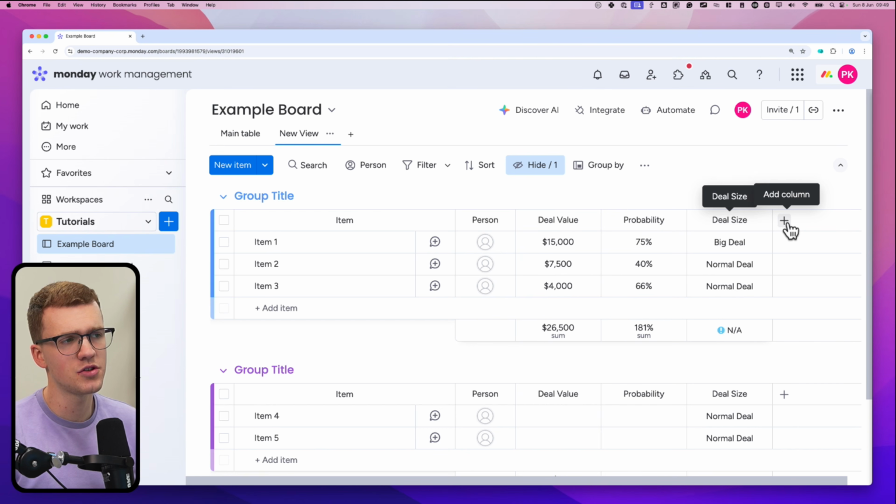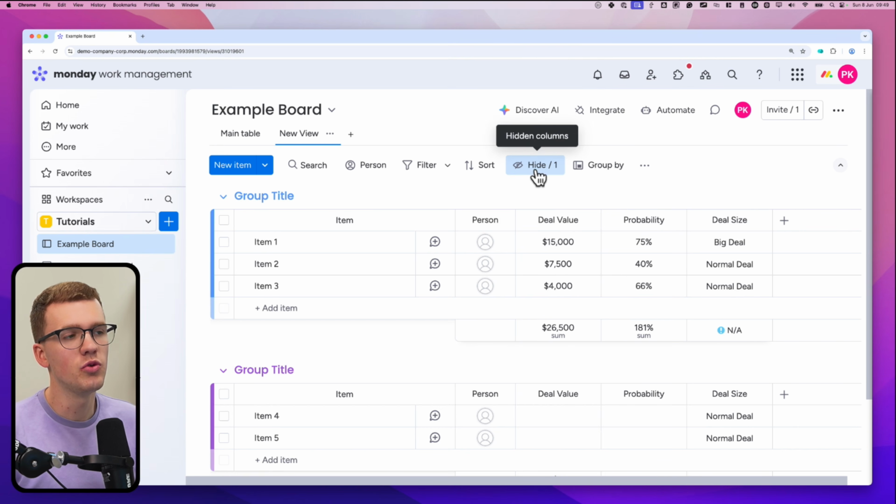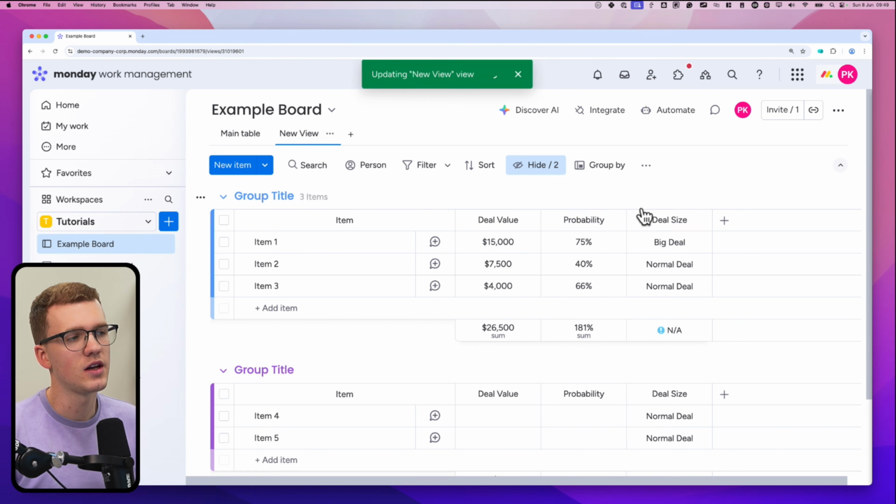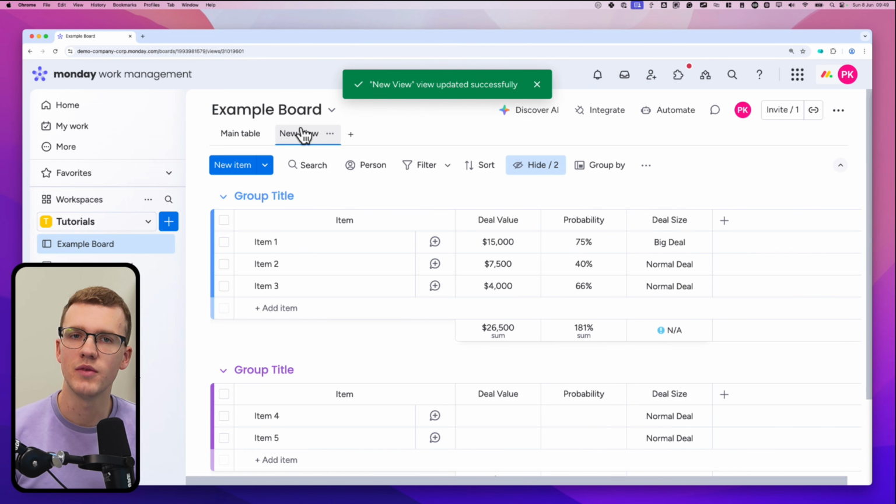You can hide it like I just did it. If you want to adjust your view, just click hide again, hide whatever extra column you want to hide, and click save to this view, and now it's saved to the view.